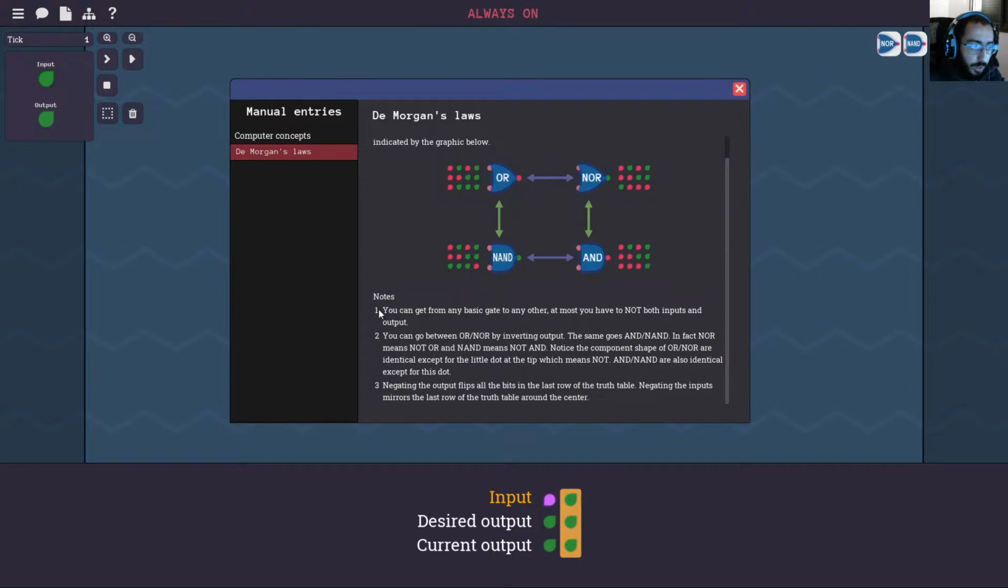Okay, notes. You can get from any basic gate to any other. At most, you have to NOT both inputs and output. You can go between OR and NOR by inverting the output. The same goes for AND and NAND. In fact, NOR means NOT OR, and NAND means NOT AND. Notice the component shapes of OR and NOR are identical except for the little dot at the tip. Pretty much this guy.